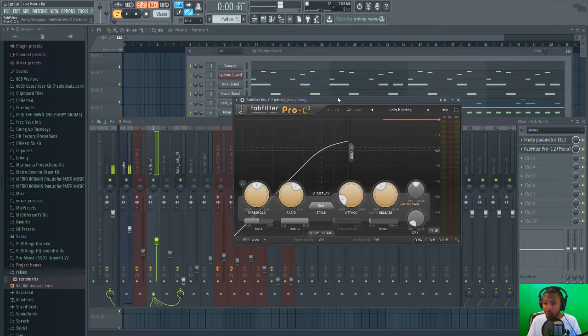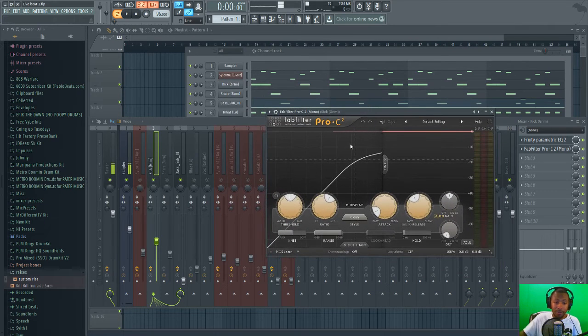And I'm gonna use Pro-C 2, which is my favorite compressor ever. Like ever. Like it's worth the money if you don't own it. Like it's worth the money. I bought it. I had to buy it. I was like, gotta have it. Like I just had to.